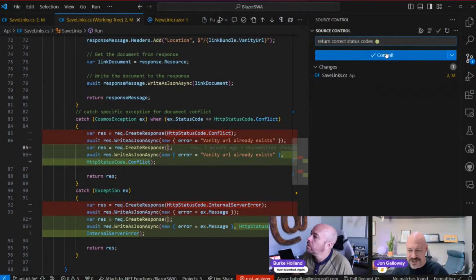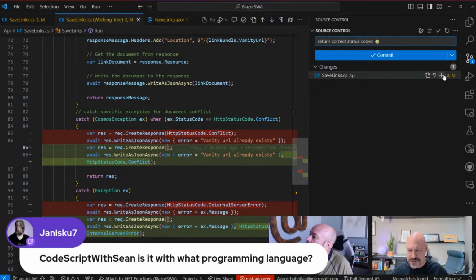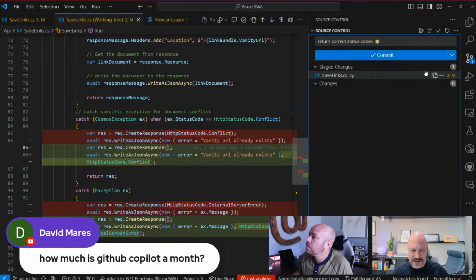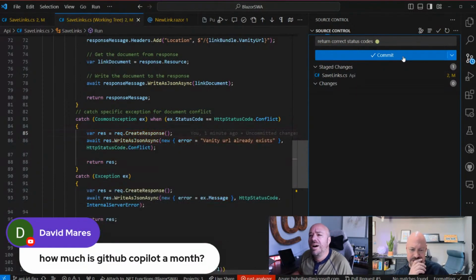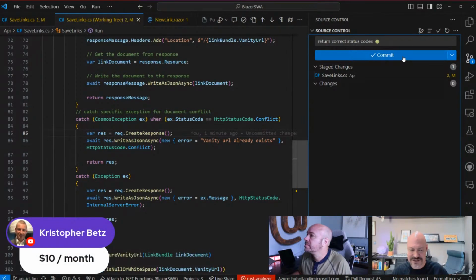Do you know this question? What is the pricing on, whoops, this one here? Copilot pricing. I honestly don't know. I want to say it's like $9 or $10 a month. I believe. Yeah, that's what Christopher says.